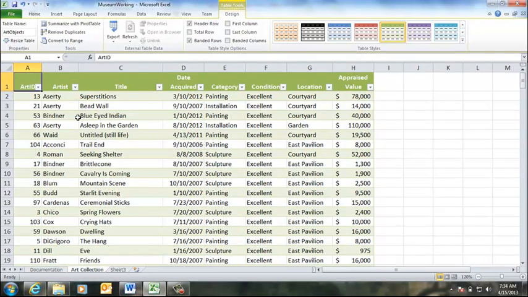All right, final thing we're going to talk about is inserting subtotals. Maybe I want to know what the value is of everything that's in excellent condition, or everything that's in a certain location, or maybe the value of each artist. Well, we could do that by sorting the information and then adding a subtotal row. Now here's where we go wrong.